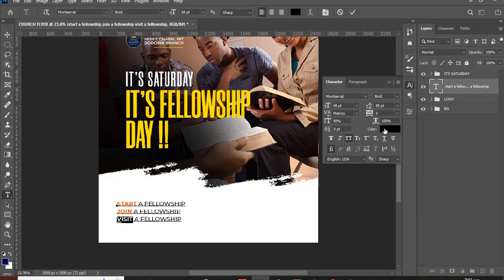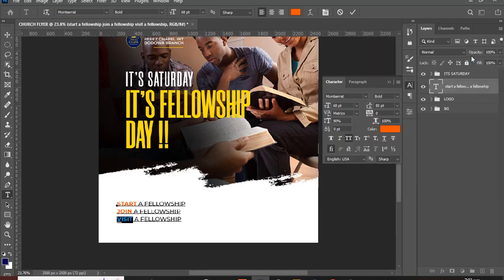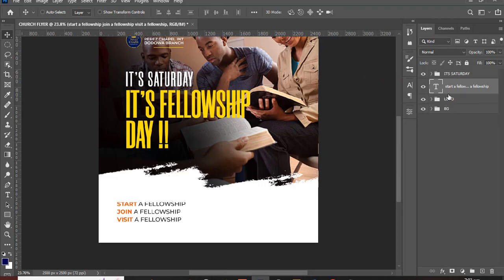Okay, so guys, feel free to move outside the box and see what you can come up with. It's good to always move outside the box when you're designing. Train your mind to be able to do this. So start a fellowship, join a fellowship, visit a fellowship. I think this is great. And then let me see.